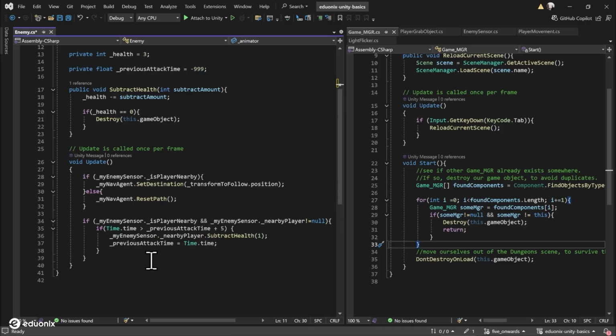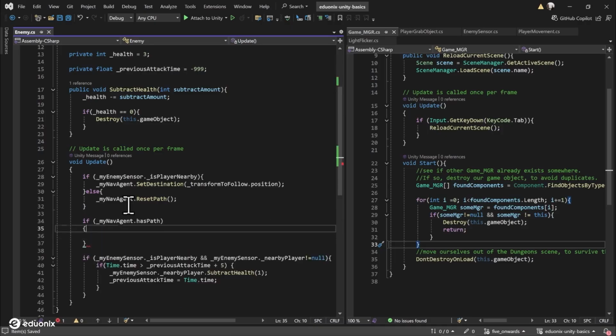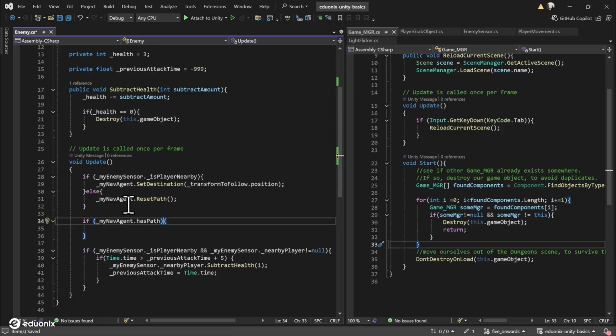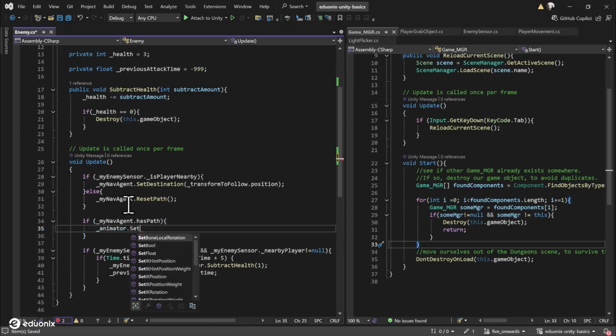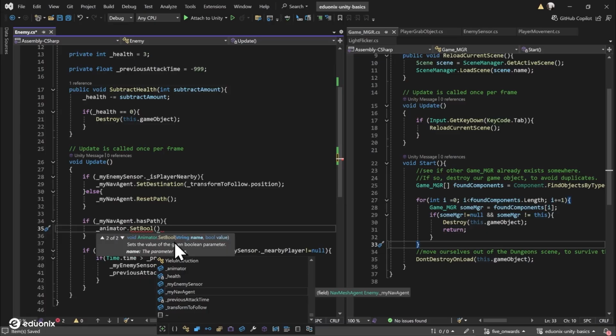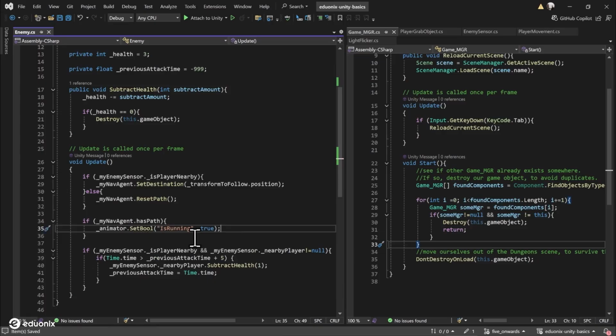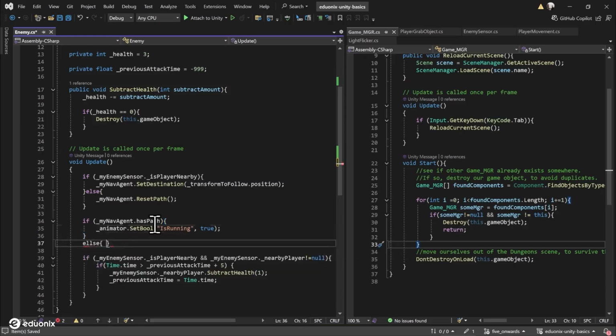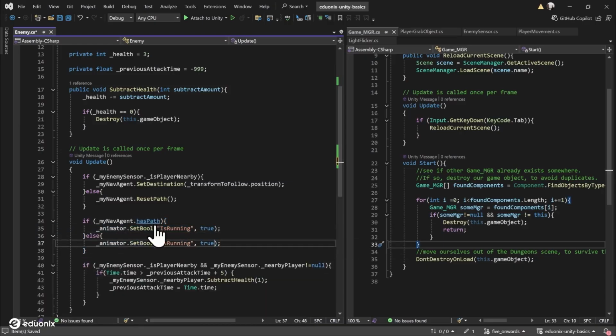And in the update, if my NavMesh agent has a path, in that case, it means that it's moving. So I'm going to take my animator component and tell it to start running. Set Boolean. The second option will allow us to specify the name of the property, is running, and let's make it true. So if we have the path, we're going to set is running to true. Otherwise, we're going to do the same thing, but set the Boolean for is running to false.